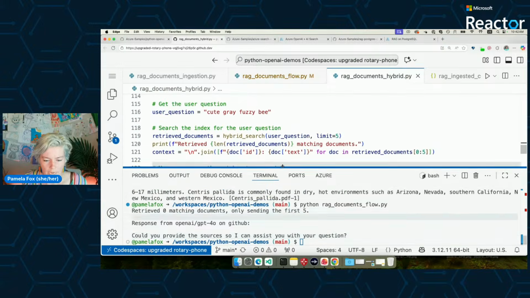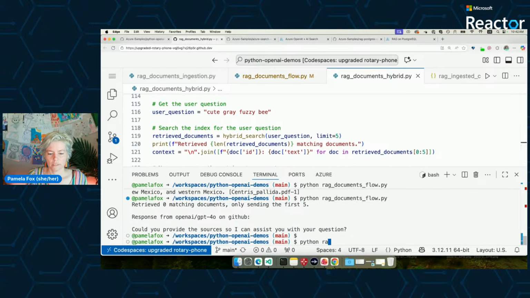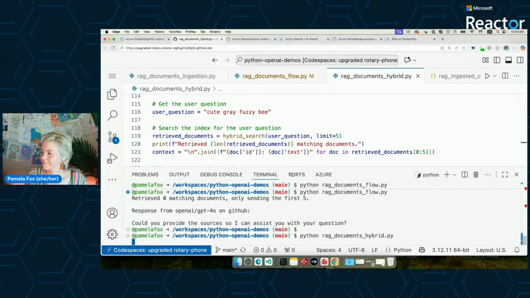So now let's actually try it out. Here we go. All right, so we're gonna run this. And remember, we're searching for a cute gray fuzzy bee. Now, the reason I picked gray is because gray, I think in the Wikipedia article, is spelled with an E, right? Because we have two different ways of spelling gray in English. So it's kind of an interesting one to use a vector search for, because the exact term gray might not get matched with a keyword search.